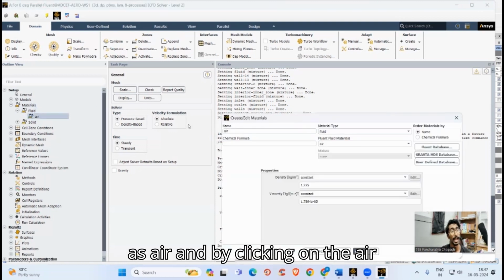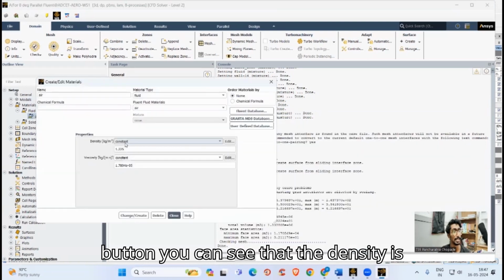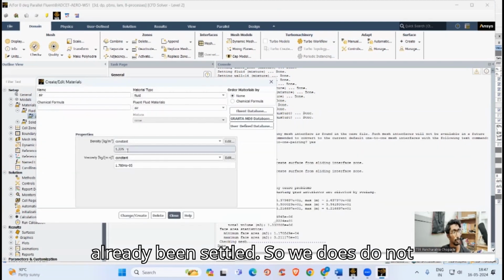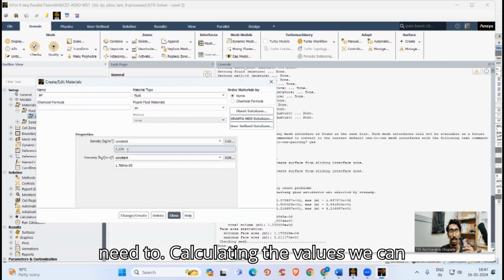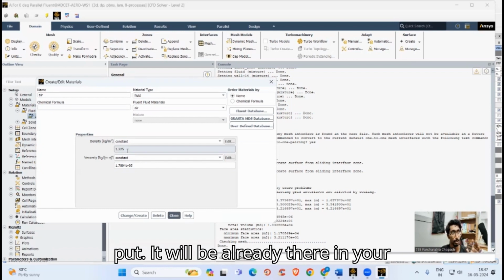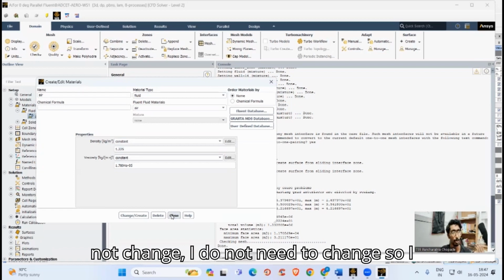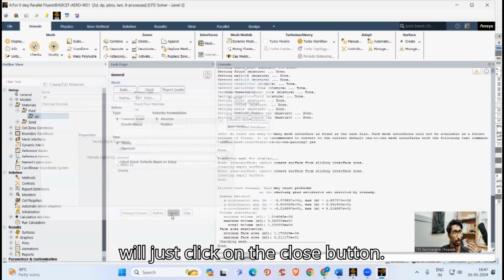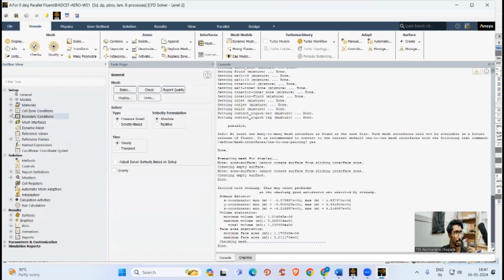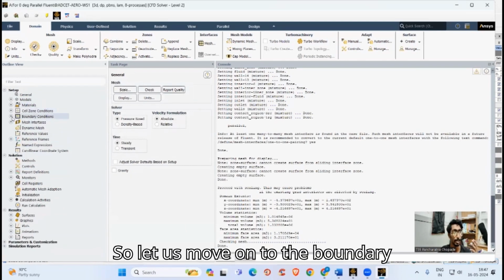By clicking on the air button, you can see that the density is already set, so we do not need to calculate the values. It will already be there in your window. As it is already there, I do not need to change it, so I will just click on the close button. Let us move on to the boundary conditions.